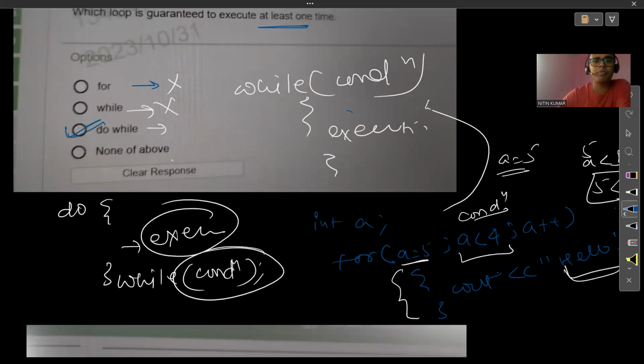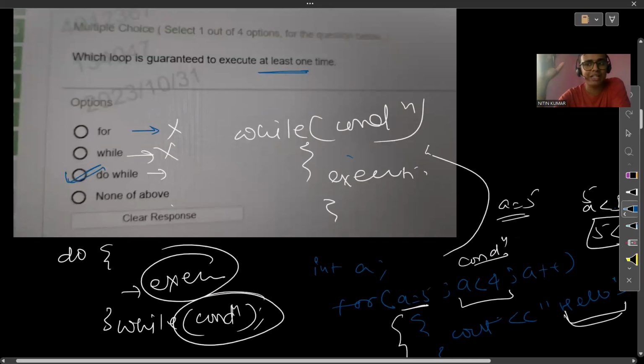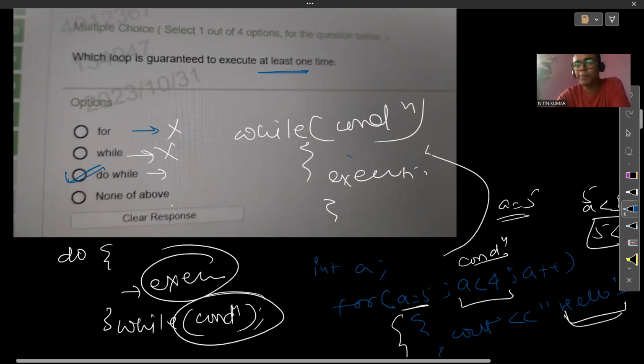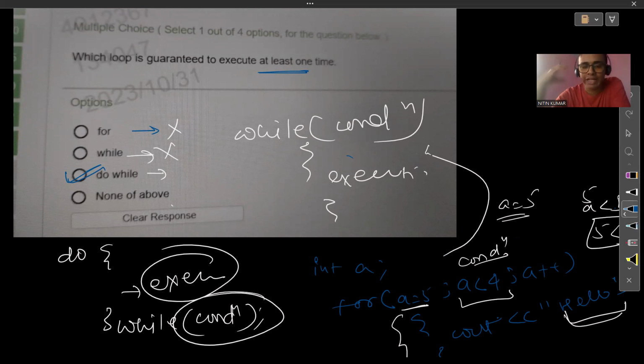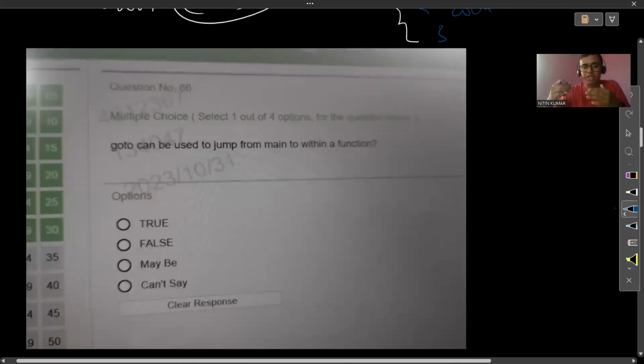So for do while loop, we can execute our statement at least one time, and this is a very important concept, friend. Sometimes in interviews, the interviewer might ask you why a do while loop executes at least one time. Then you can explain that in do while loop first execution is done, then the condition is checked. So whenever we use do while loop, the execution is done first, irrespective of our condition.